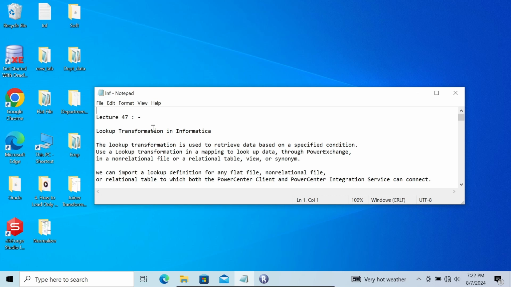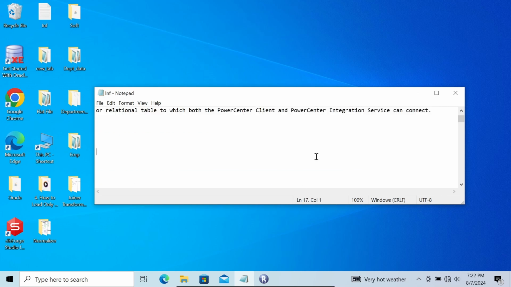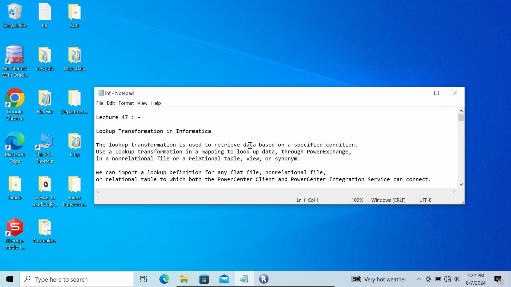In this video lecture, I'm going to discuss what lookup transformation is in Informatica PowerCenter. This is video lecture 47 of this Informatica class series, and this is an important point about the lookup transformation in Informatica. The lookup transformation is used to retrieve data based on a condition, and with its help we can import a lookup definition for any flat file, non-relational file, or relational table.